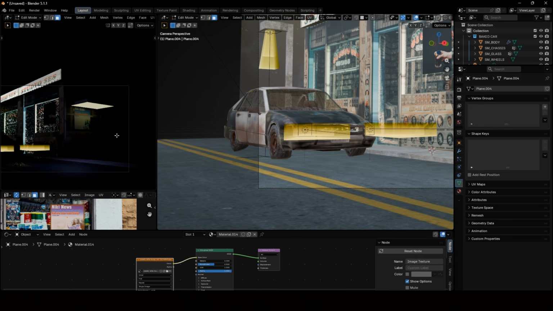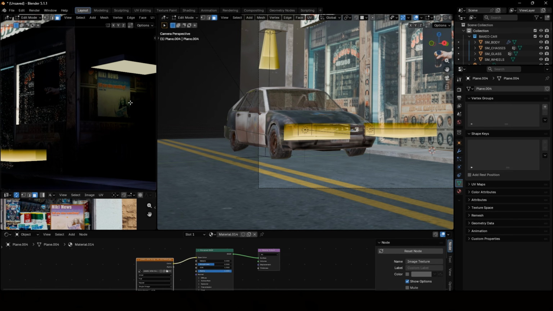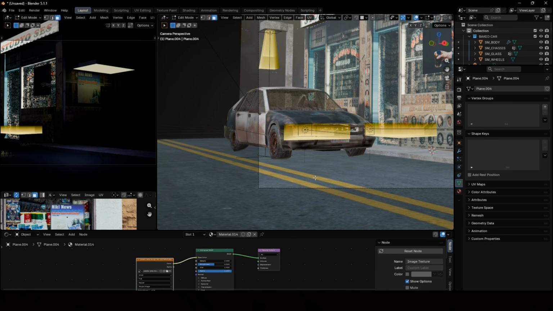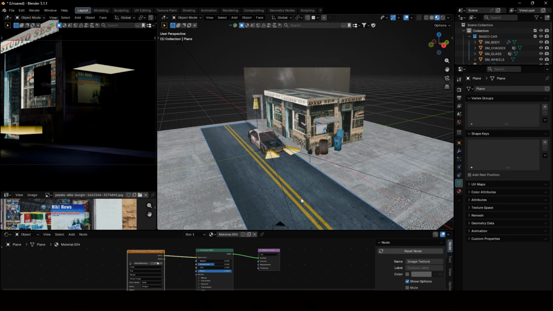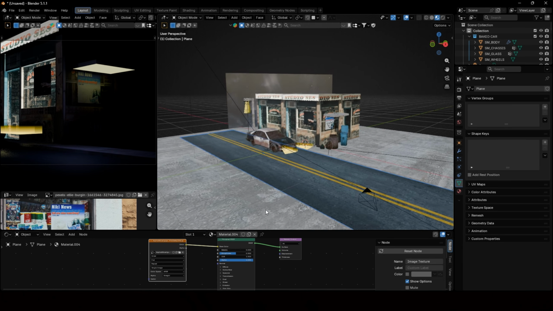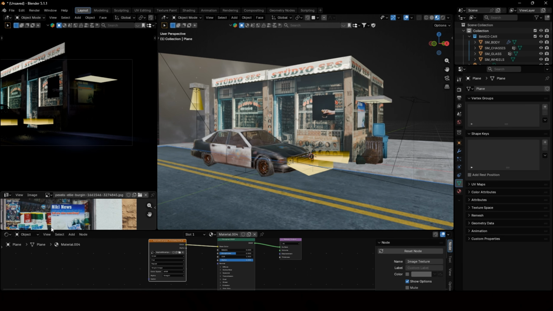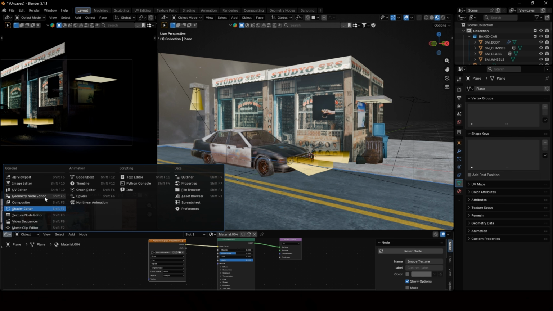Looks quite a bit better. Definitely not as noticeable. This road might be looking a bit too smooth. Yeah, that's fine. Just keep that there.